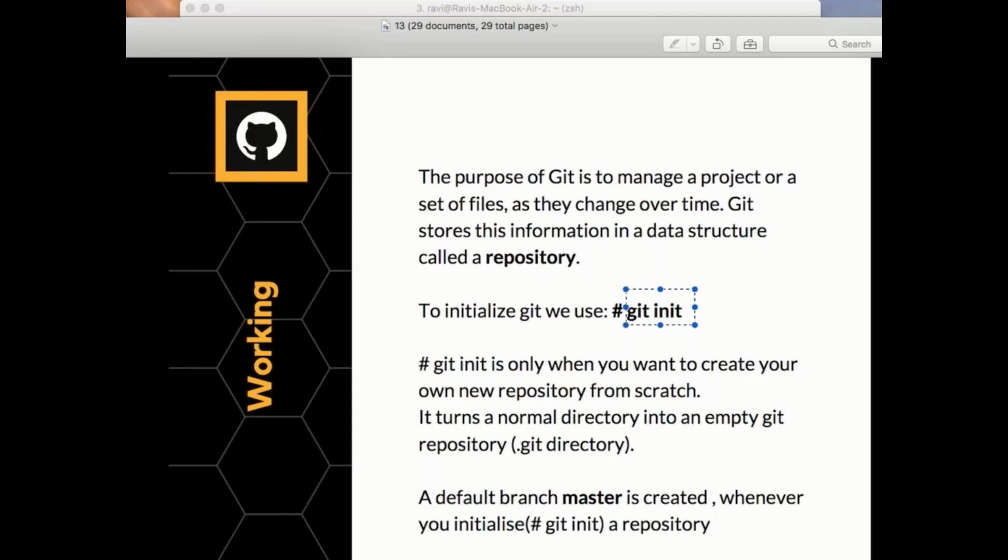Now, what is the difference between a normal directory and a Git repository? I'll show you right now. Whenever I do git init, I'll get some hidden files over there. Now I'll show you. And you see, what is the next step?